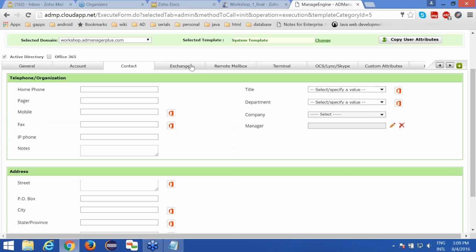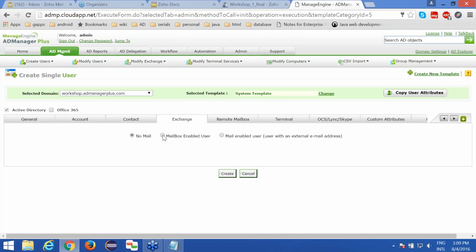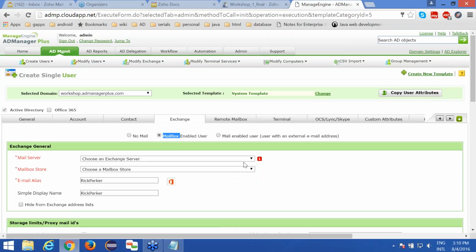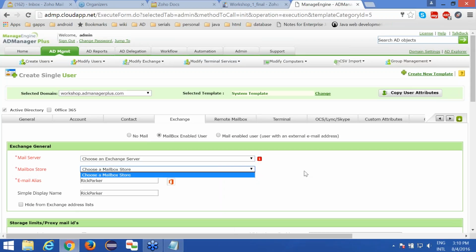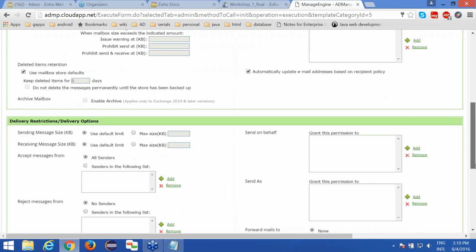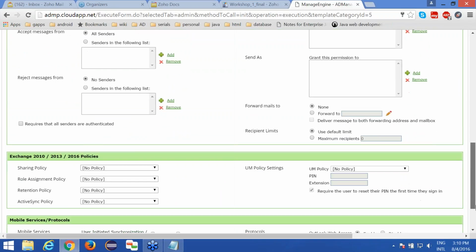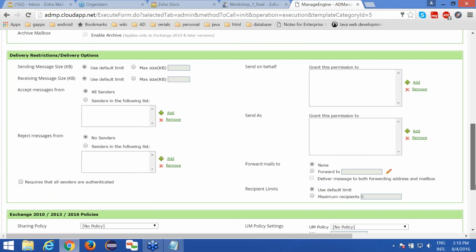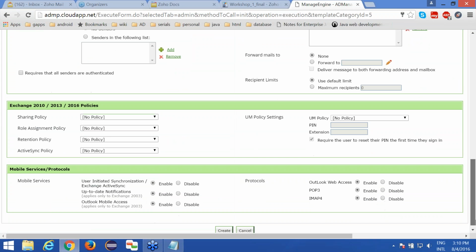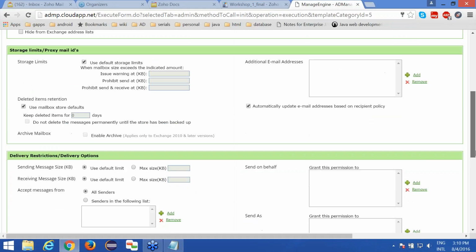Another tab is Exchange. Now this is important because this is all about 360-degree user provisioning. So how do you do that? You just click Mailbox Enabled User. You select a mail server. You select the mailbox store, and that's it. Just specify the values for all the mandatory attributes and you are good to go. You can have as many settings as you want. We have delivery restrictions, exchange policies, whichever you want to configure, all at your fingertips.